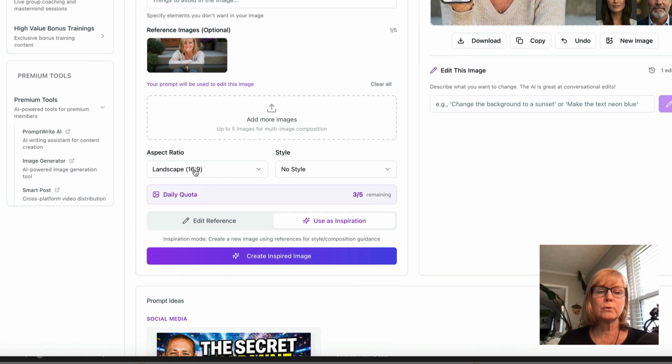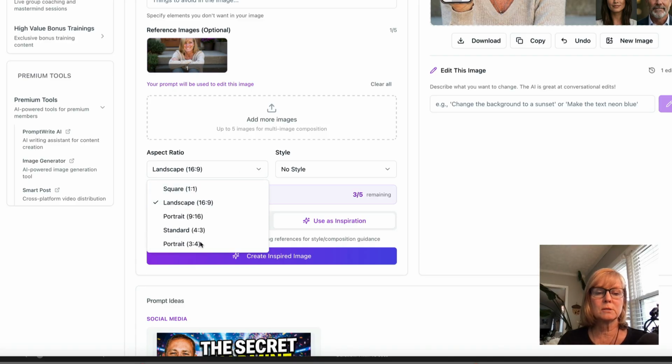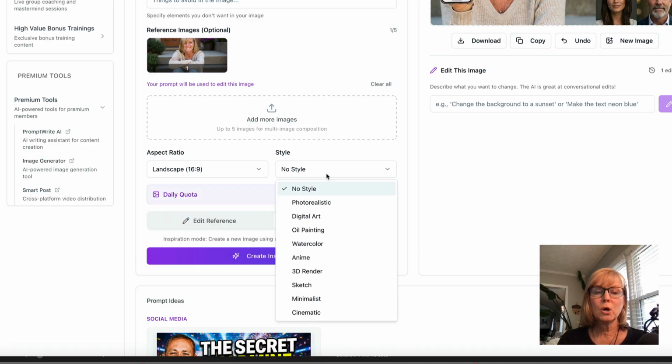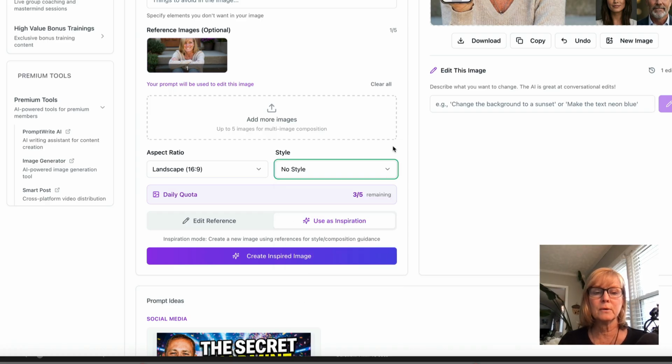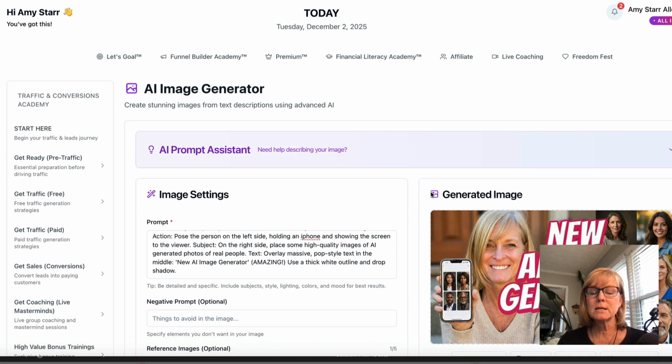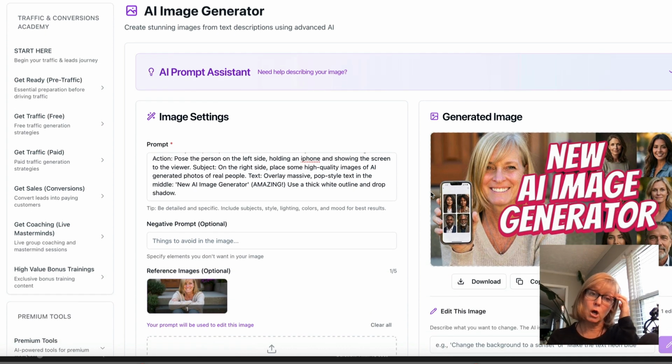Here we can also choose if we want landscape, we can choose what dimensions we want of the image, what style we want, if we want digital art, oil painting, watercolor, anime, we can tell it all of this stuff here. And anyway, this thing is really, really cool. So again, if you are someone that's paying for some type of an image generator, this will save you the cost of that, especially if you're a premium member in HBA.